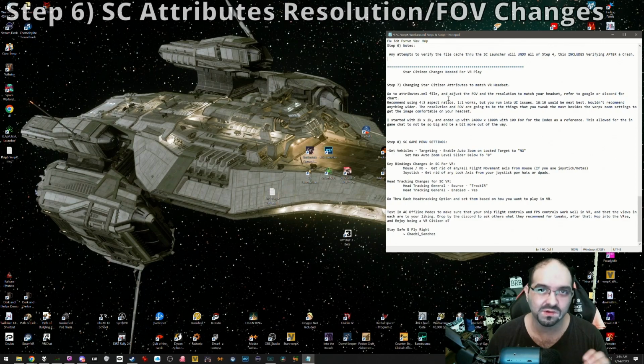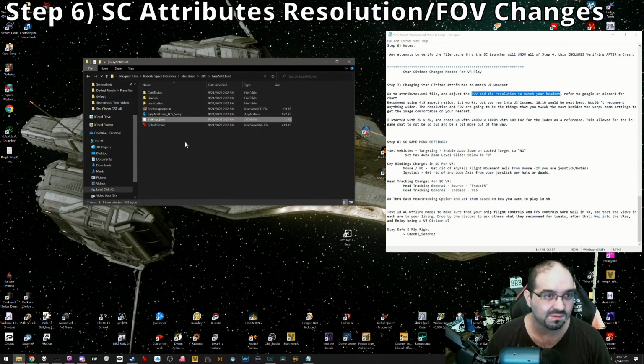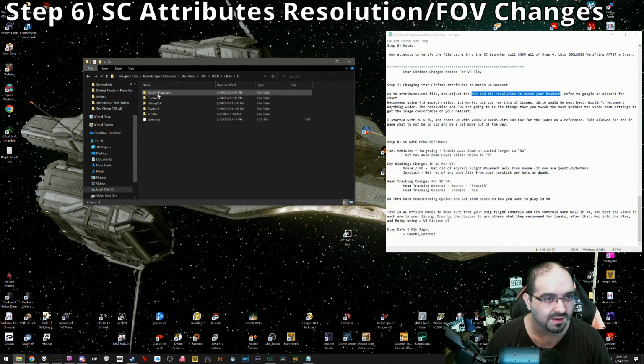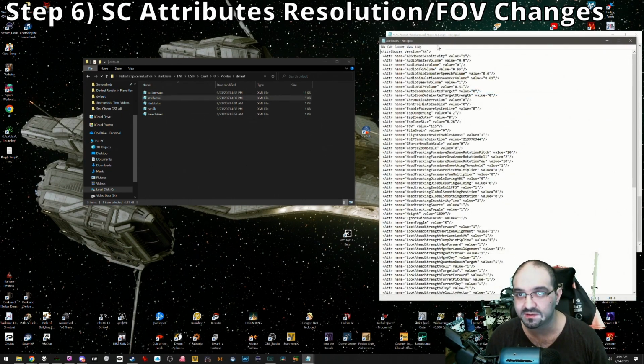Changes in the actual Star Citizen game that are needed for VR play. So we need to go to the attributes.xml file, and we need to adjust the FOV and the resolution to your headset. So what we do is we go to live, then the user, client 0, profiles, default, and this is where the attributes.txt file is.